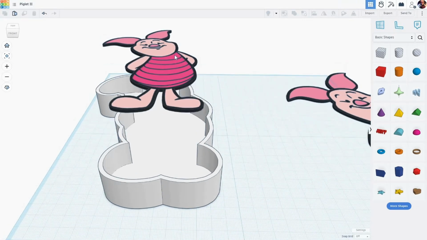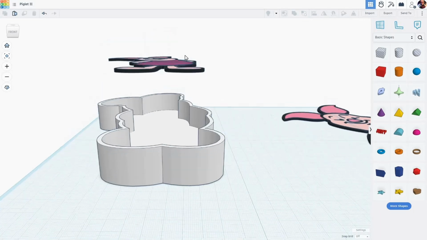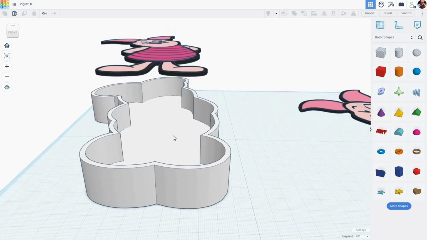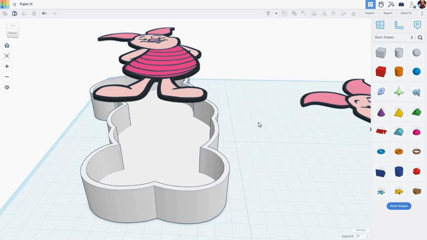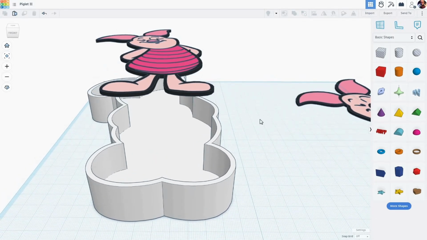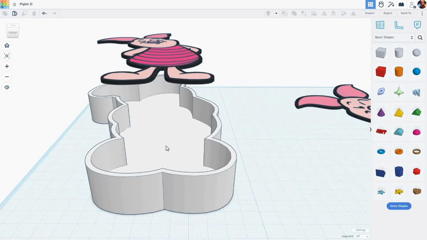Now, the next thing we want to do is embed this piglet design into the base of our tray here. Now, it's important to note that when you're working with designs like this, you can't have two objects that occupy the same space. I can't just simply drop this down into here and call it done. We need to create a hollow space in here. No two parts of this can be overlapping with another part.